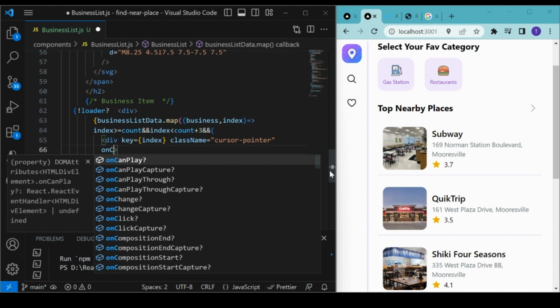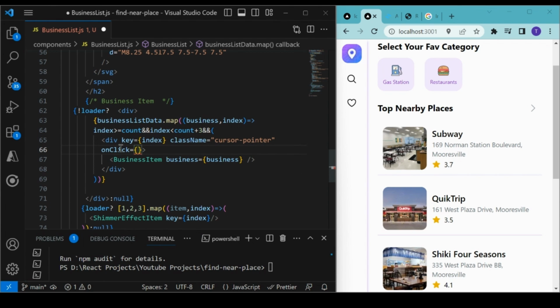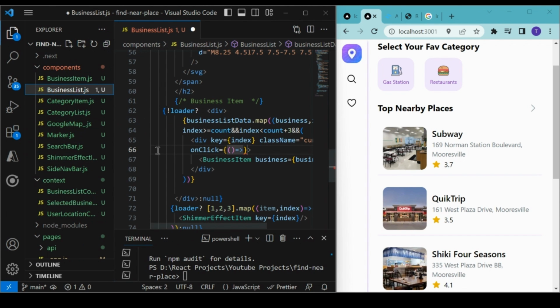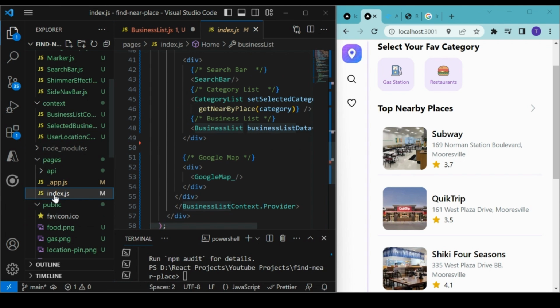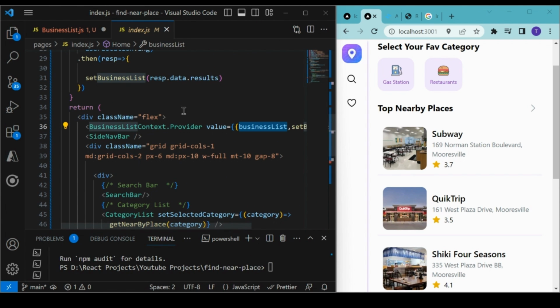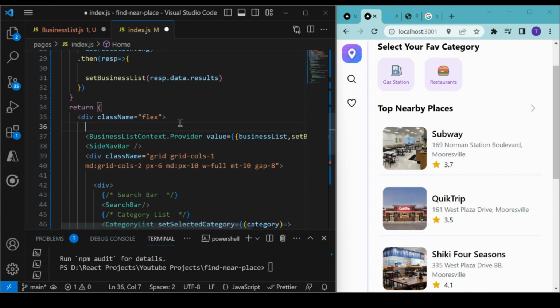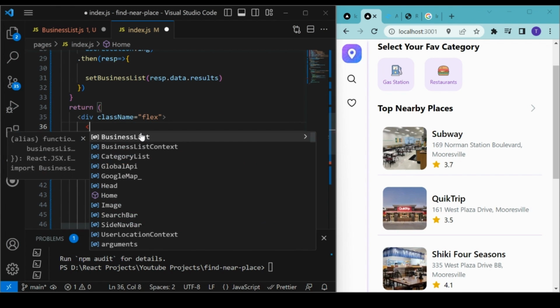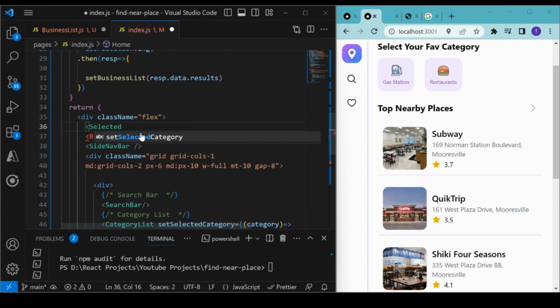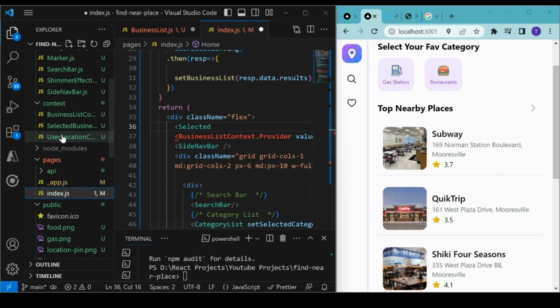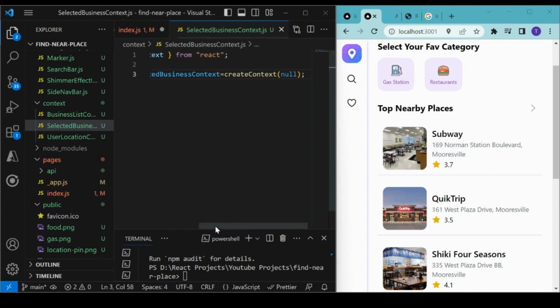Then here I will add the onClick method. For each item, each tag, we can apply the onClick method, and in it we have to set this context. Before that, we have to make sure that we wrap all our components inside the selected business context provider. So go to index.js. We can do it outside or inside, it's up to you. Let me check whether I saved it, and make sure it's exported.